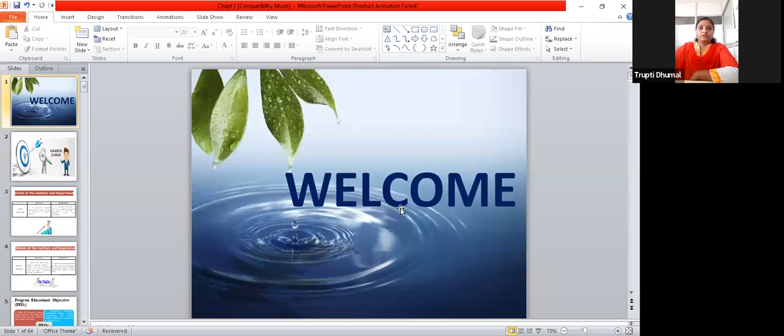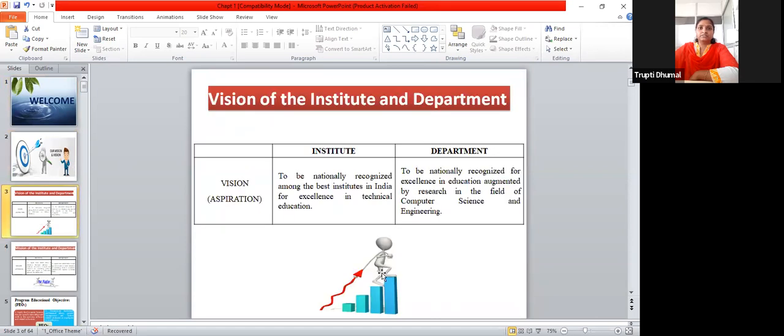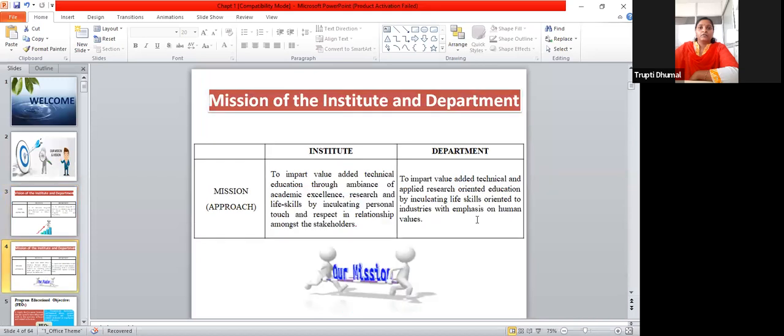So, as per our tradition, we are going with our mission and vision, that is the triple P format. So, what is our mission and vision? In order to get nationally recognized among the best institutes in India for excellence in technical education. And for the department, the same vision is to be nationally recognized for excellence in education, but in the field of computer science and engineering.